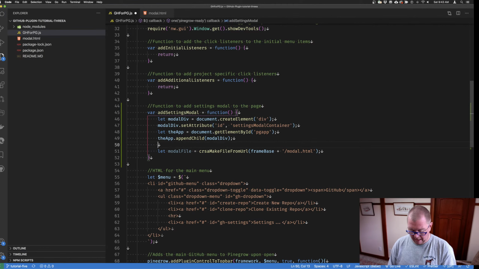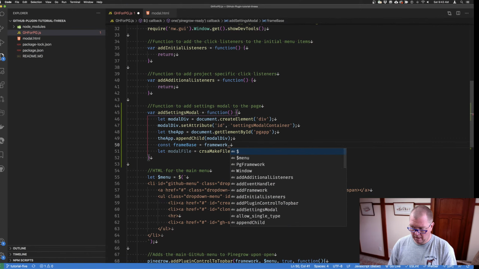And so now we need to define that frameBase. Actually, use a constant here since that's never going to change. Doesn't really matter since we're within a function, but nonetheless, const frameBase is going to be equal to framework.getBaseURL.